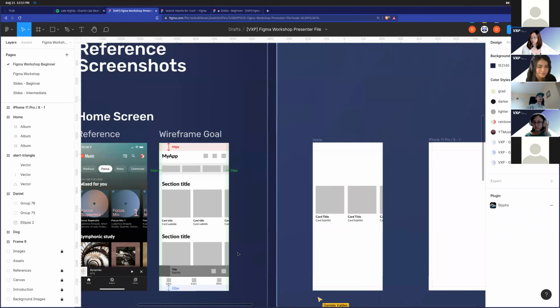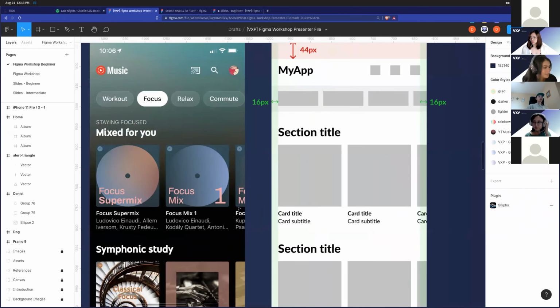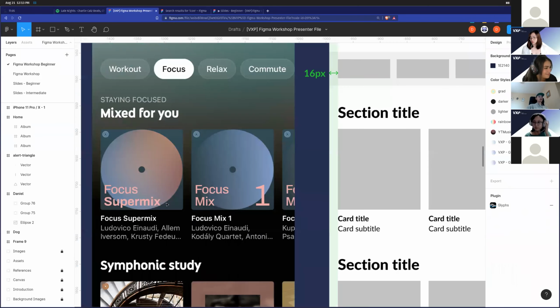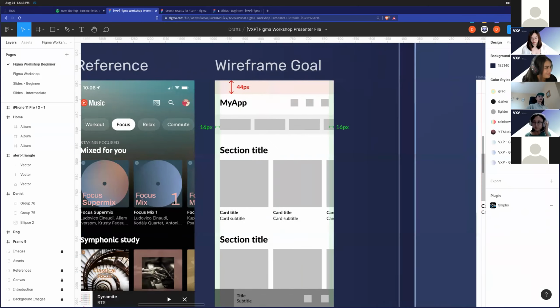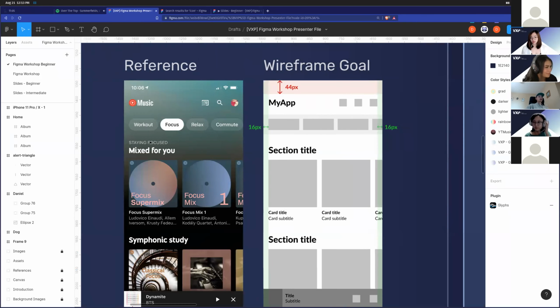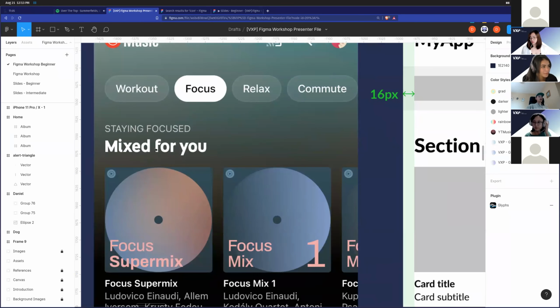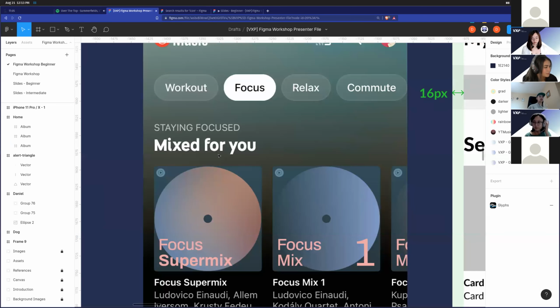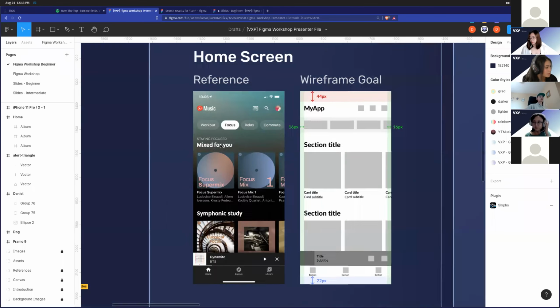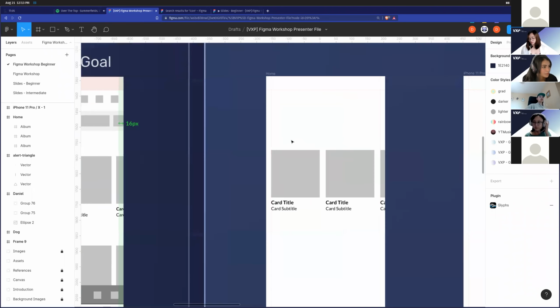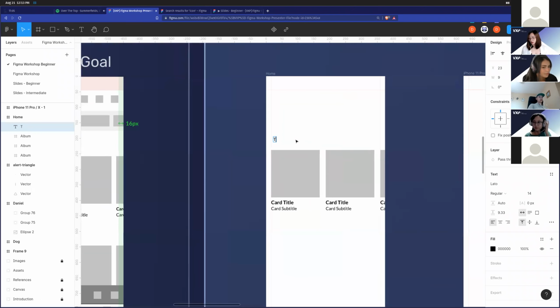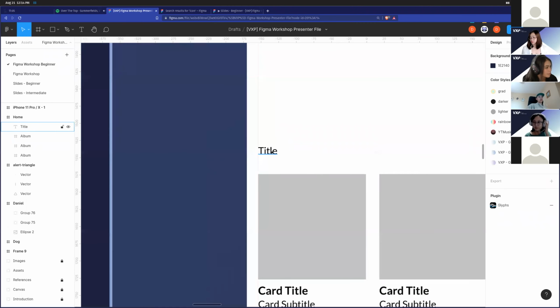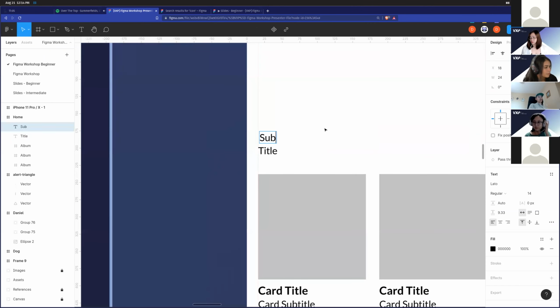Cool. We have a list of songs now, or albums. From here, we notice that we have a title and a subtitle. This is the title because it's higher in the hierarchy. It's a heavier font weight, and also it's larger. So let's create that. Let's create a title, and then I'm going to create a subtitle.